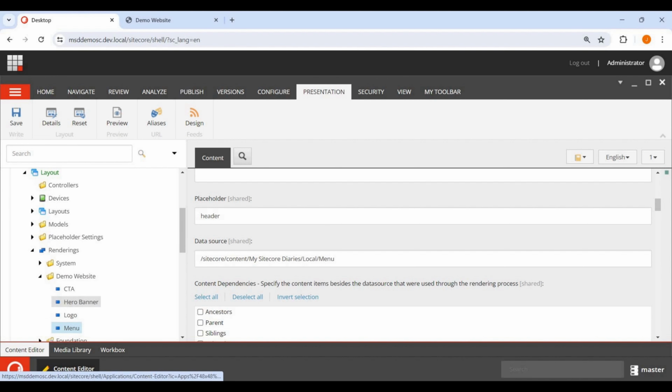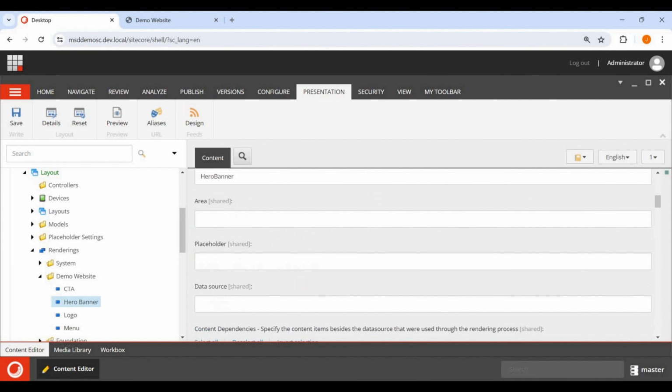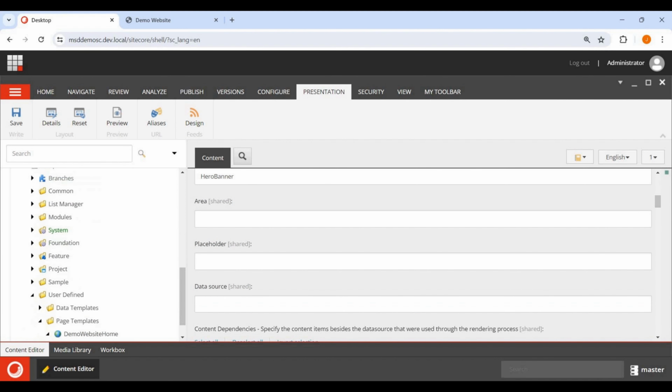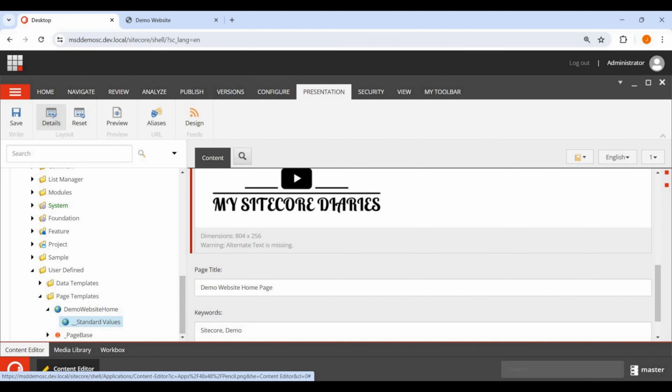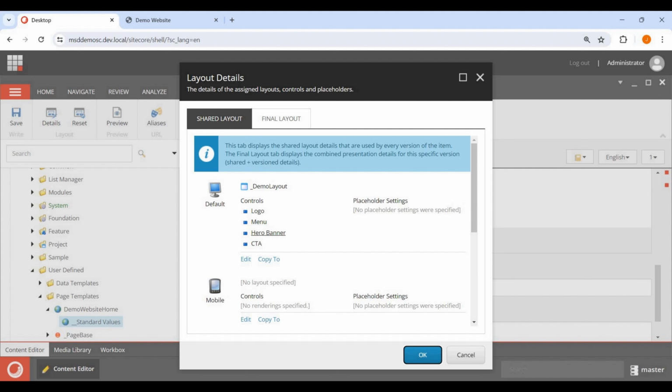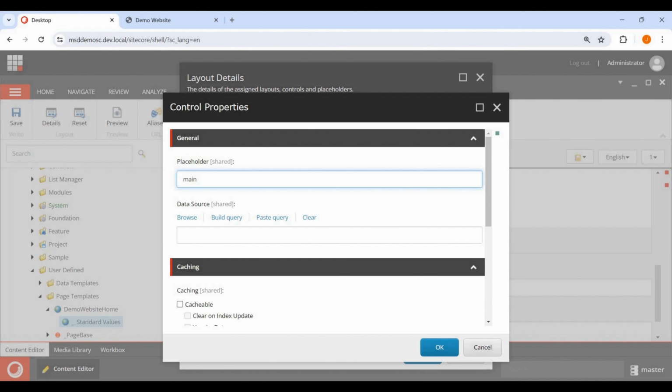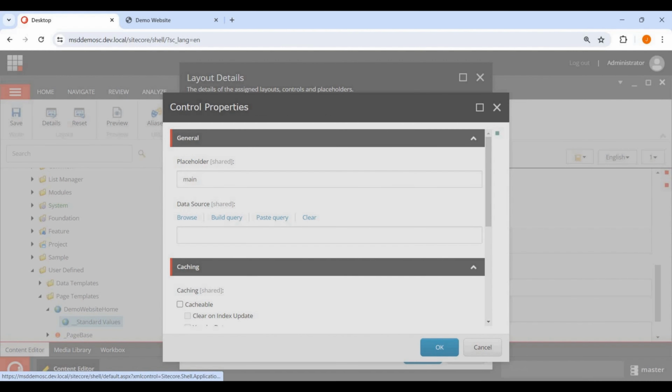So this is your hero banner. If you want a common data source, like I said for the menu, you can set that up here, but we are not going to do that for our demo. If you go to the standard values of your page template and details, here is your hero banner. Now you have to first set up the data source. We already created the data source, so browse.